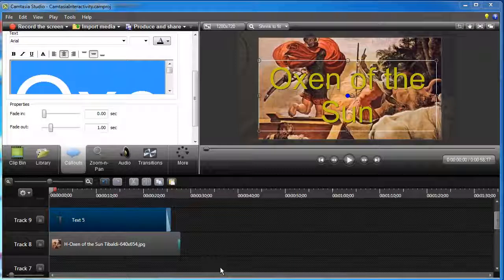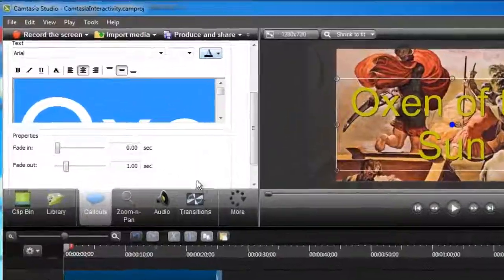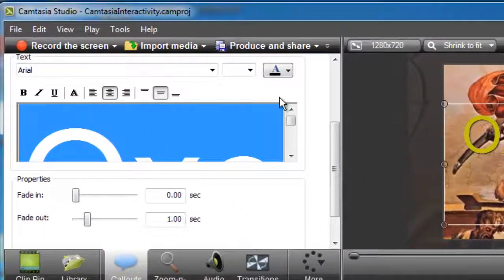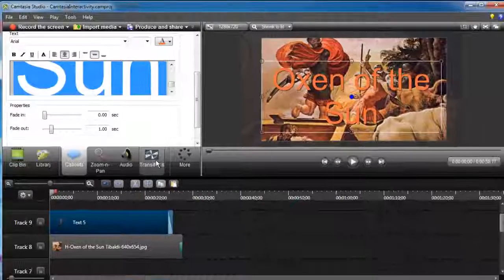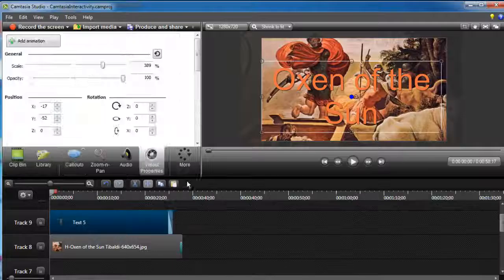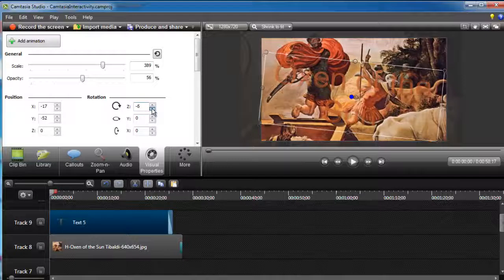Let's change three qualities of the text. First, the color. We want to match colors in the image, so we open up the text editor, then use the eyedropper tool to sample colors from the image. Now, if we choose visual properties, which is hidden under More right now, we can make the text transparent. We will rotate the text once again on the Visual Properties tab.